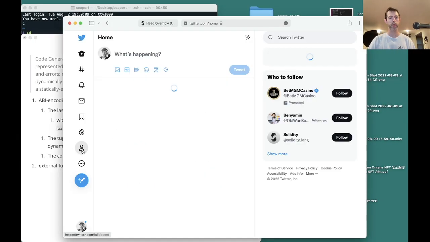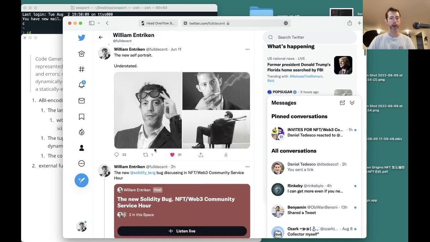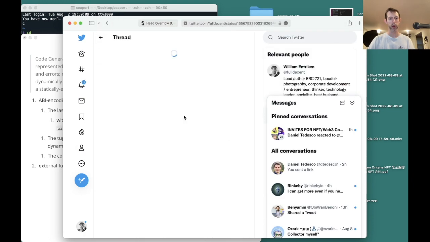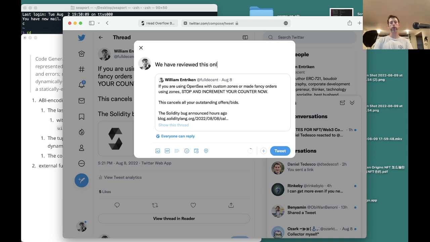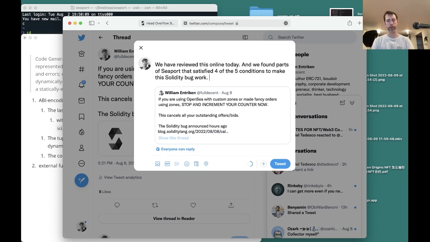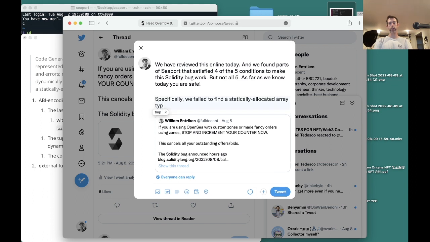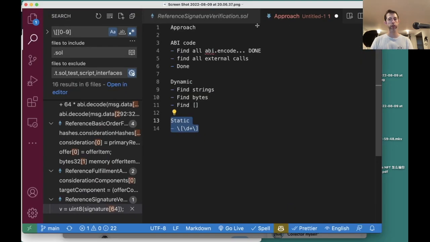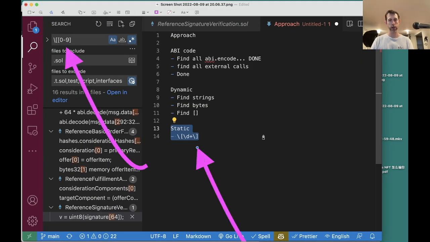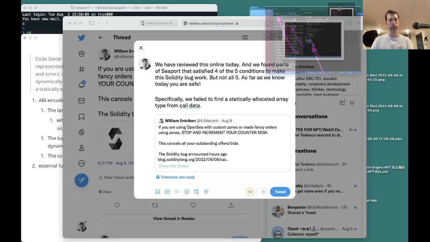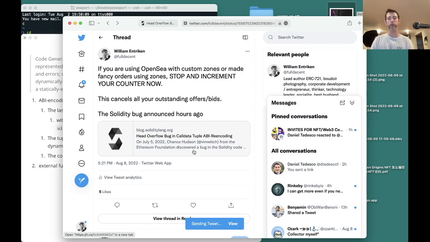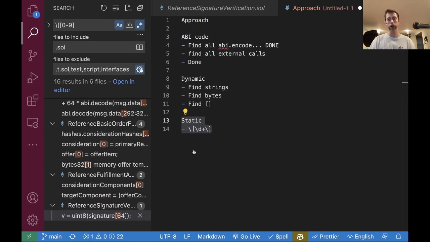This is an important finding. So let's go back and find my alarmist tweet from yesterday. Find a statically allocated array type from call data. And you gotta put arrows in your screenshots. Here, anything dangerous in here? No. Okay, tweet. So I think it was fair to put out that tweet yesterday, saying beware, this is dangerous. And we got pretty darn close to finding something.